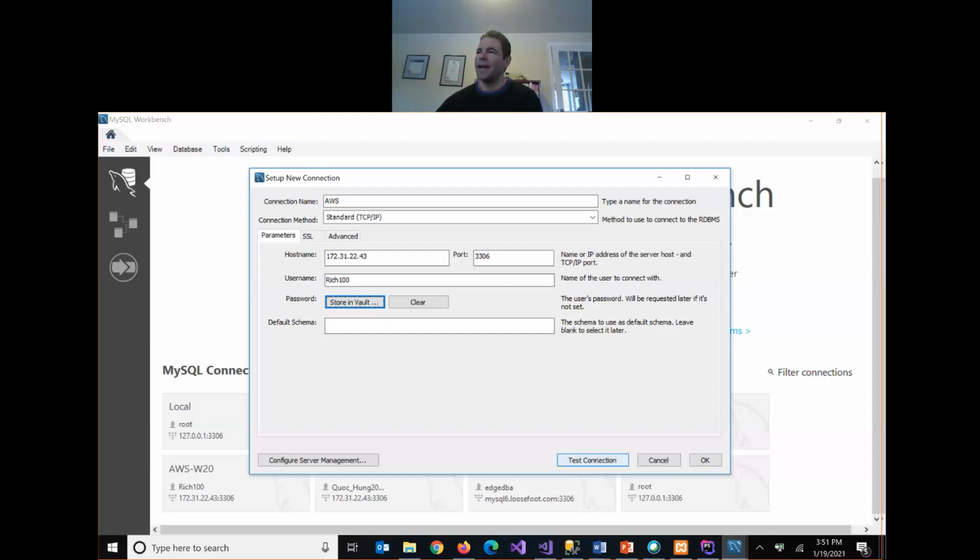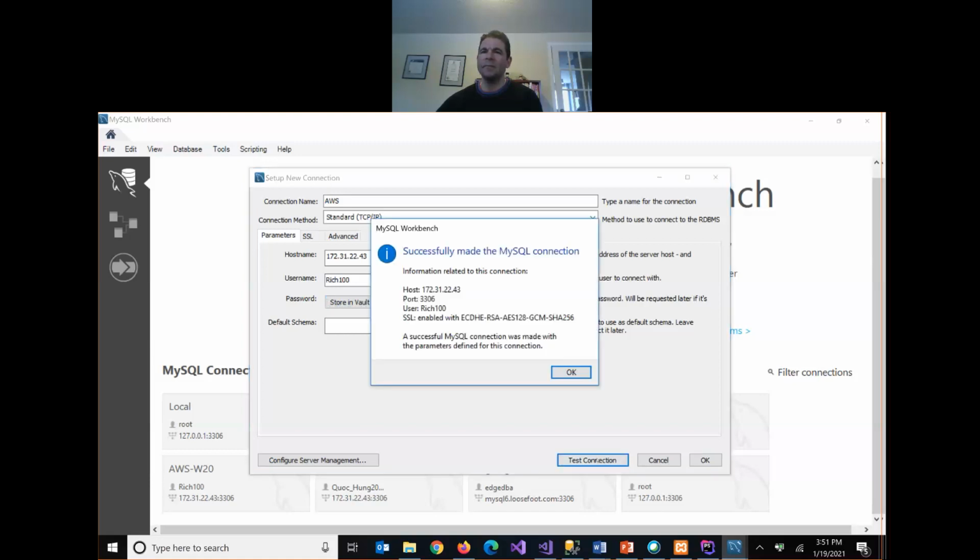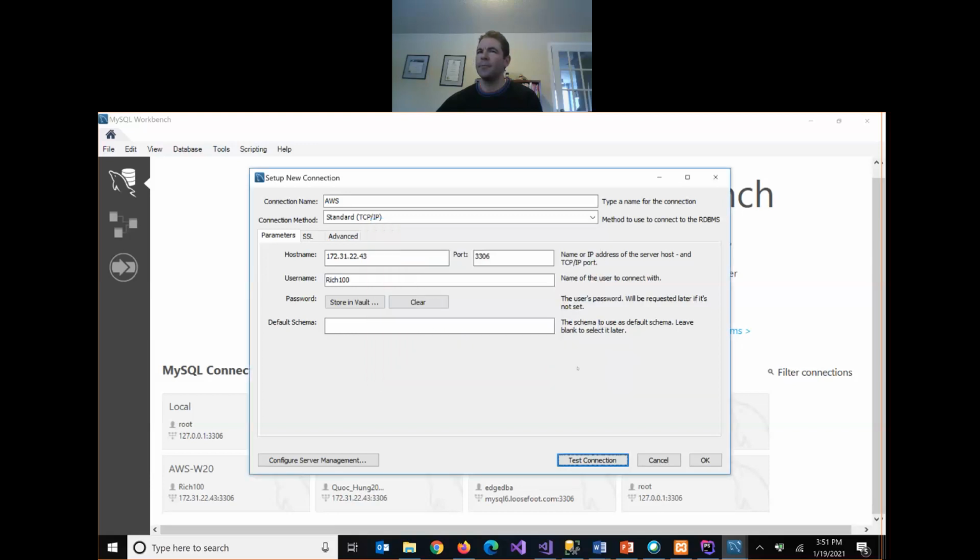And then I'll just click Test Connection. And it says it successfully made the connection to our database at 172.31.22.43. So I've called it AWS with my host name, my username and password, and then you can just click OK. This will save our connection permanently.